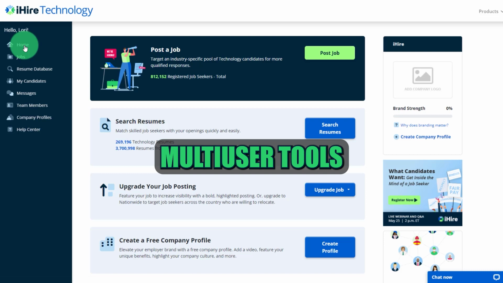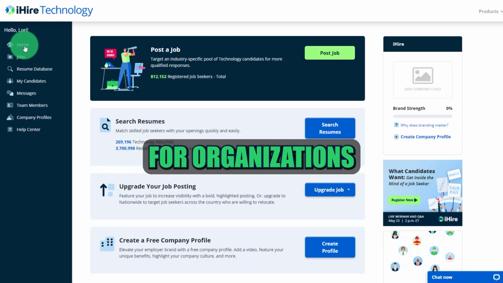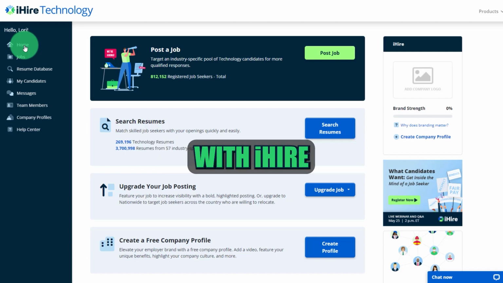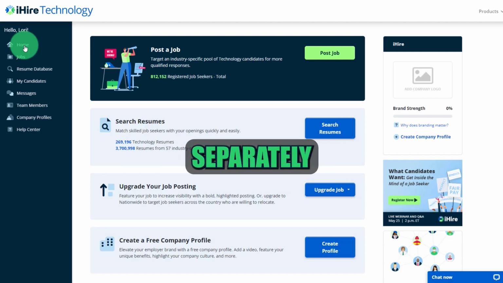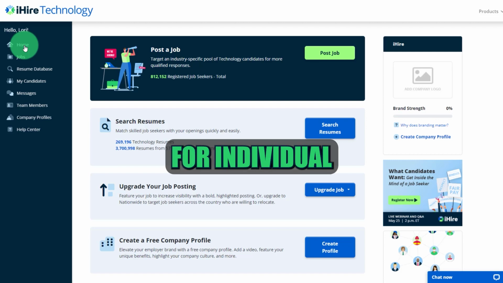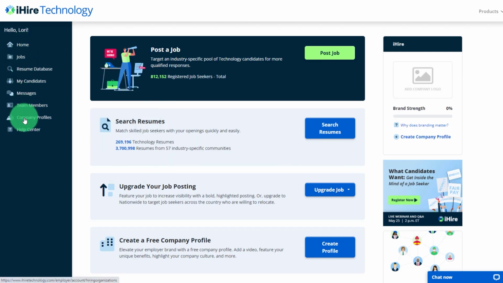iHire's multi-user tools are designed to simplify the hiring process for organizations with multiple divisions or entities. With iHire, you can easily manage hiring efforts for each team separately, display unique branding, and post jobs for individual organizations.